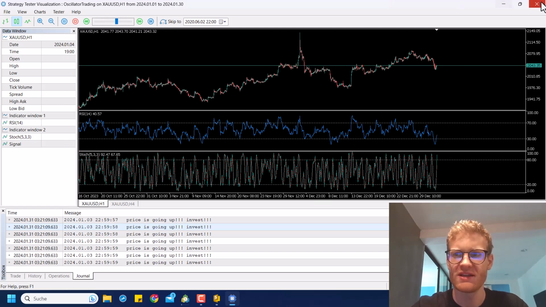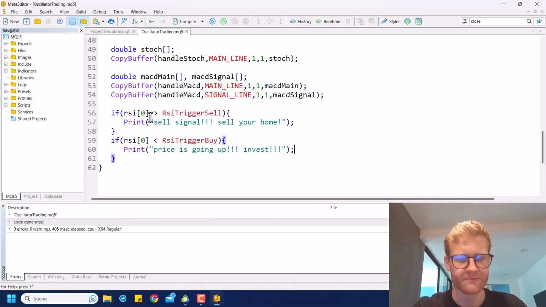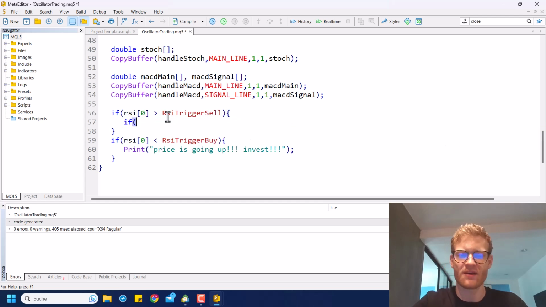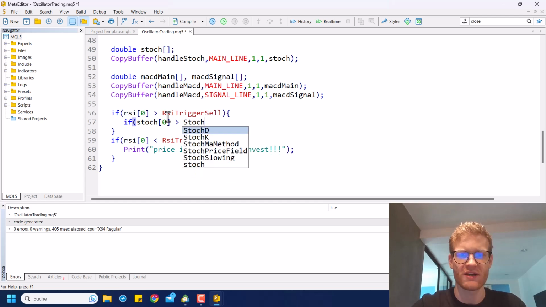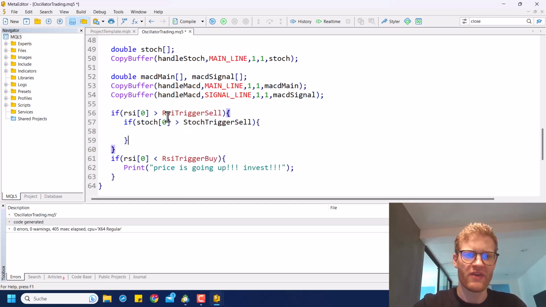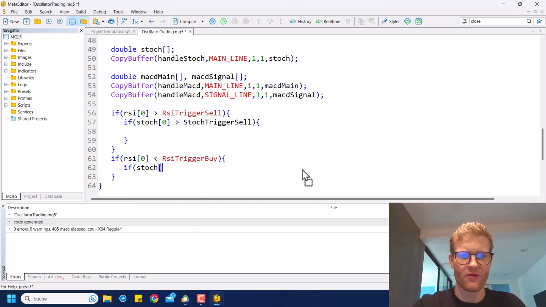So maybe now let's get some more if statements going here. Let's go back to our code. We could use multiple conditions here. For example, if we get here, we do not want to print this, but instead we want to check something else. For example, if stochastic 0 is greater than stochastic trigger sell, then we want to do something. And here, if the stochastic value in the array at index 0 is smaller than stochastic trigger buy, we want to do something, right?